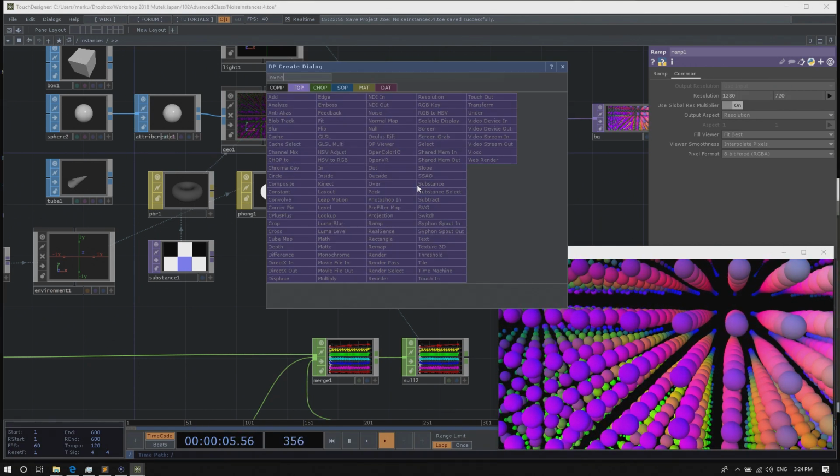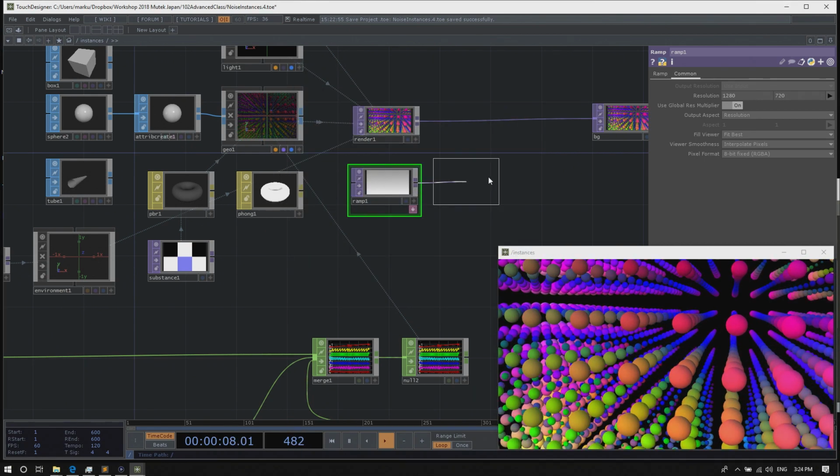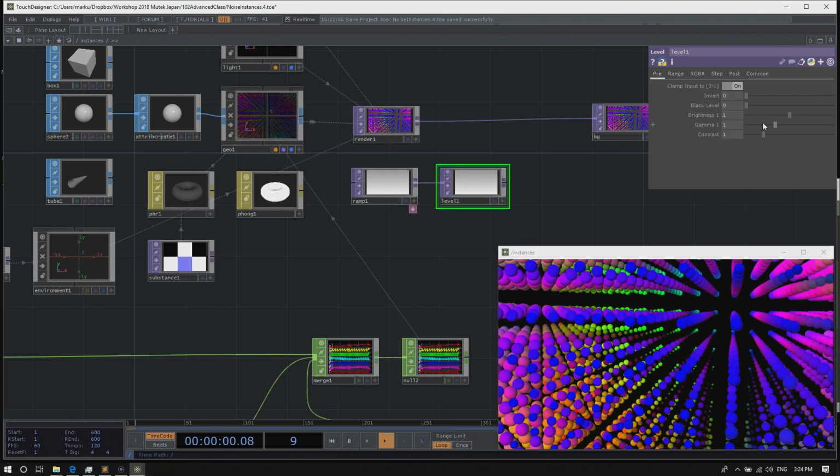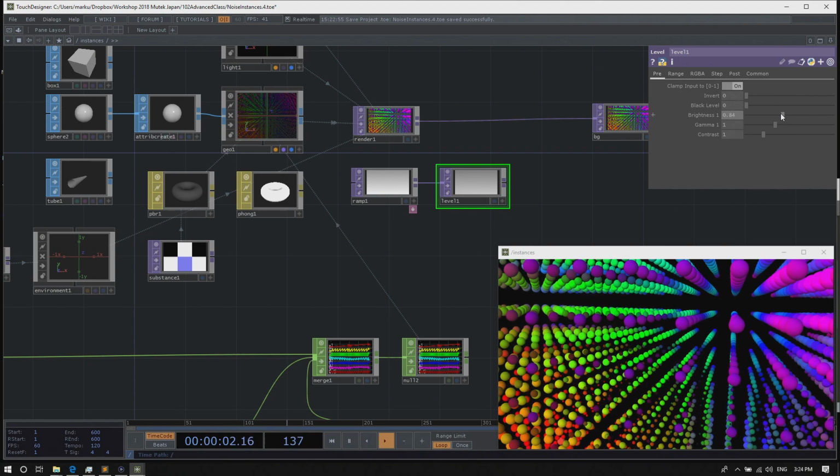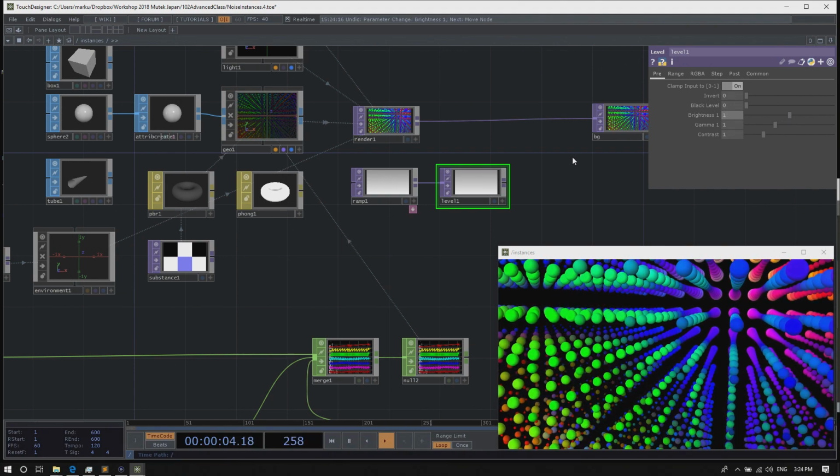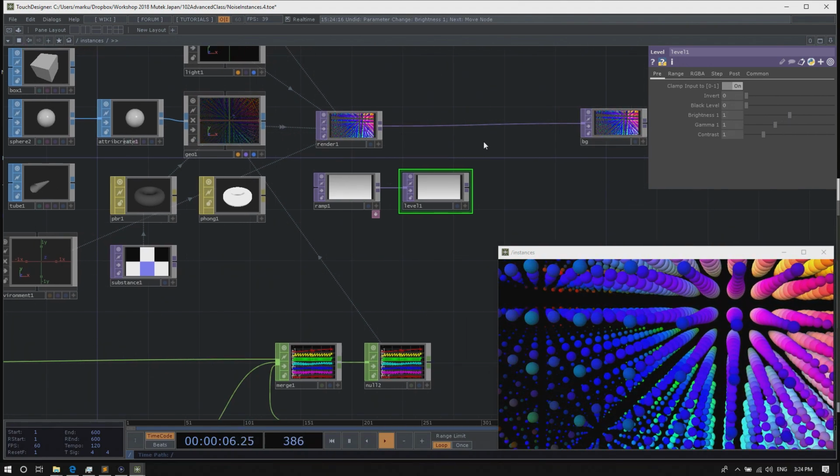I like dropping in a level top often, just so it's always there, so I can control my background. If I want it to go black, I can, or I can leave it back at the color I had. It's just an easy way to switch.